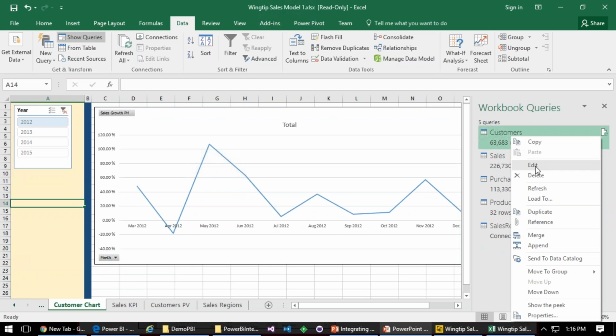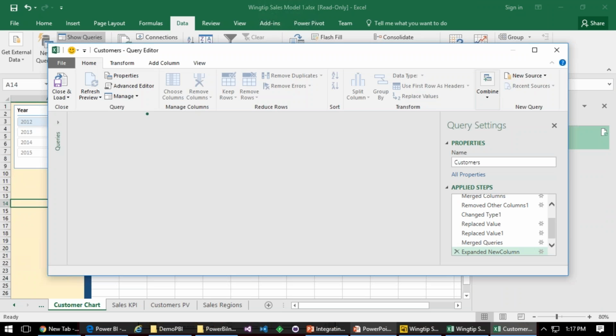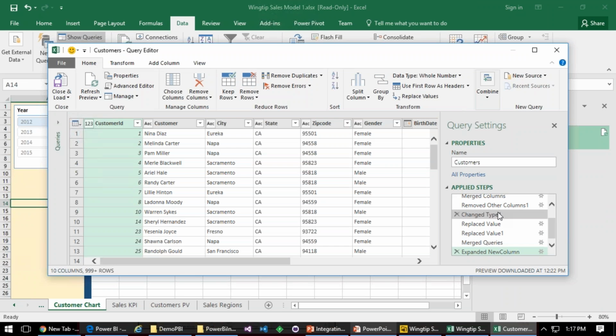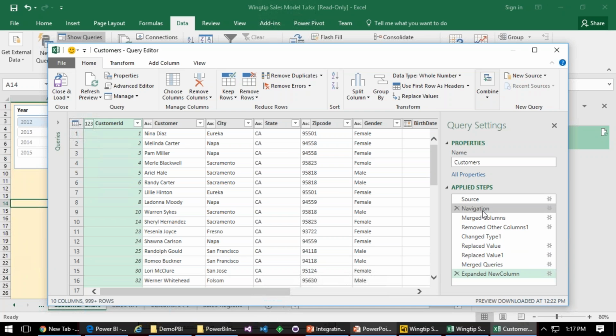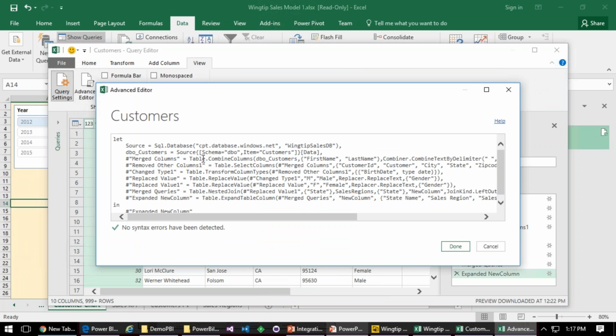If I bring up one of these queries in edit mode, just in case you haven't worked with Power Query or the query tools in Excel 2016, what you'll find is that it works very much like the query tools inside of Power BI Desktop. You create queries, they have applied steps. If you look behind the steps inside here, the code that is written for queries is written in a language called M.